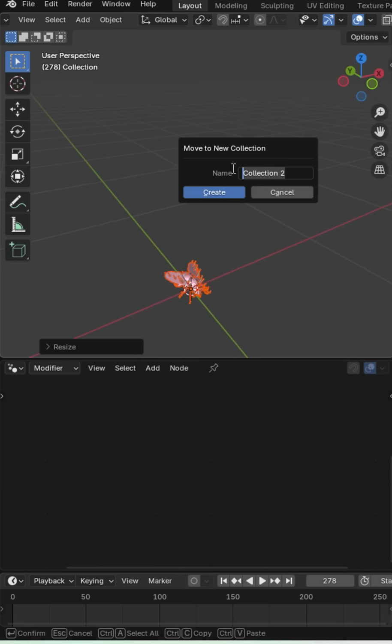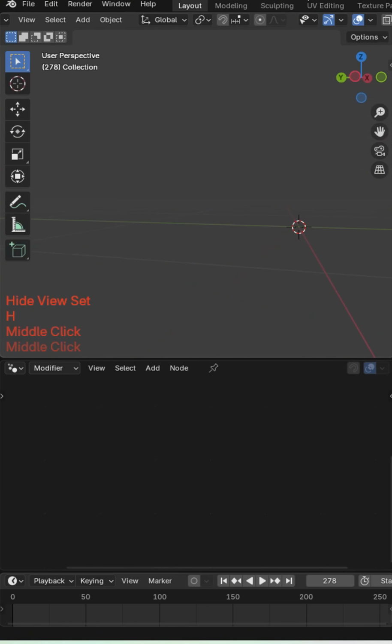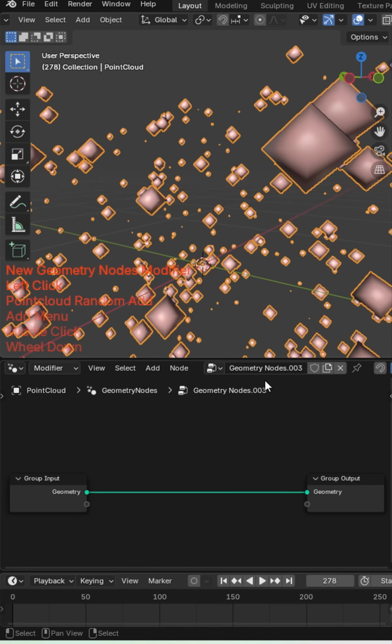I'm gonna add him to a collection. We'll just call him bee. Looks good. And I'll just hide him now. And I'll go to the Shift A menu and drop in a point cloud and add geometry nodes.